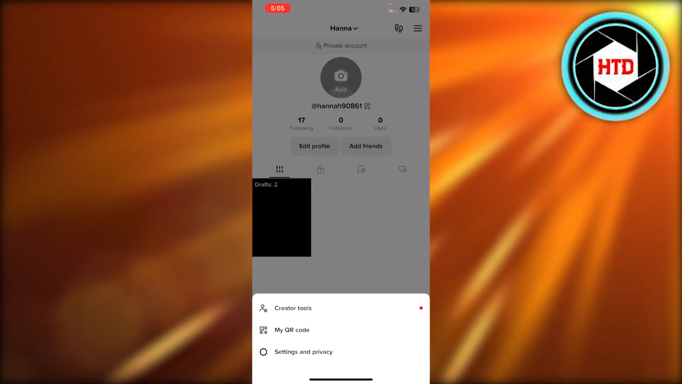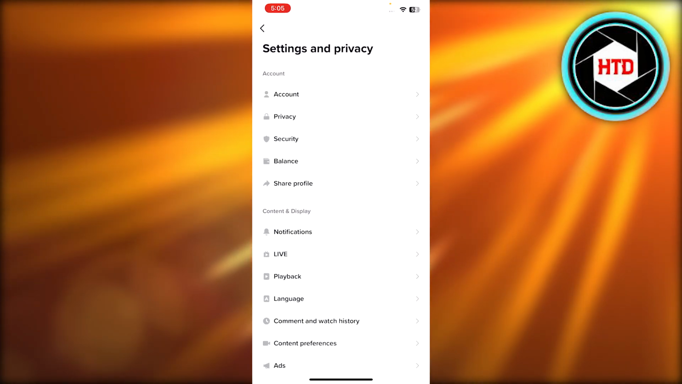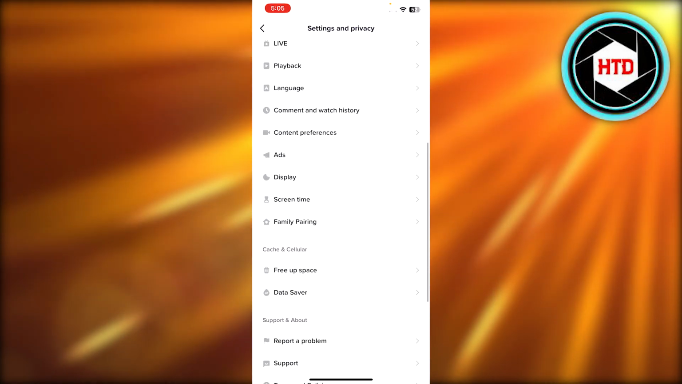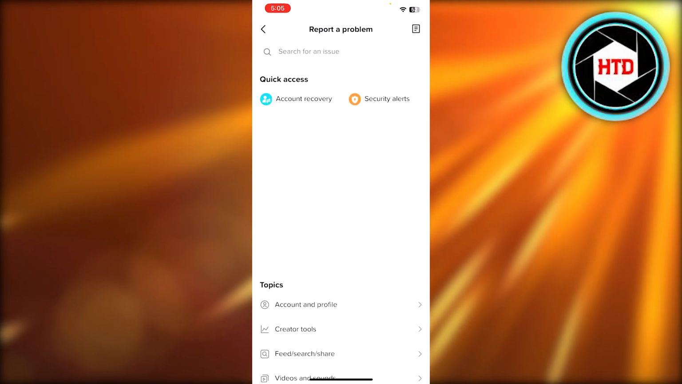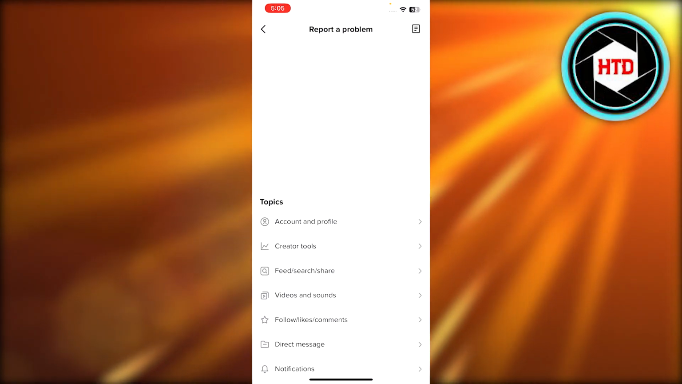So how we can do this, you can go to your profile here, click on these three lines at the top right corner, and click on settings and privacy. After selecting settings and privacy, you're gonna scroll down a little bit and click on report a problem. Now you can see we have report a problem here.